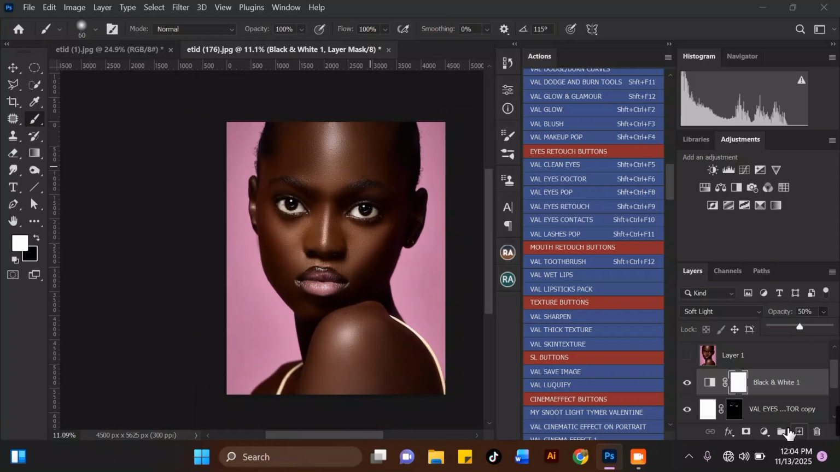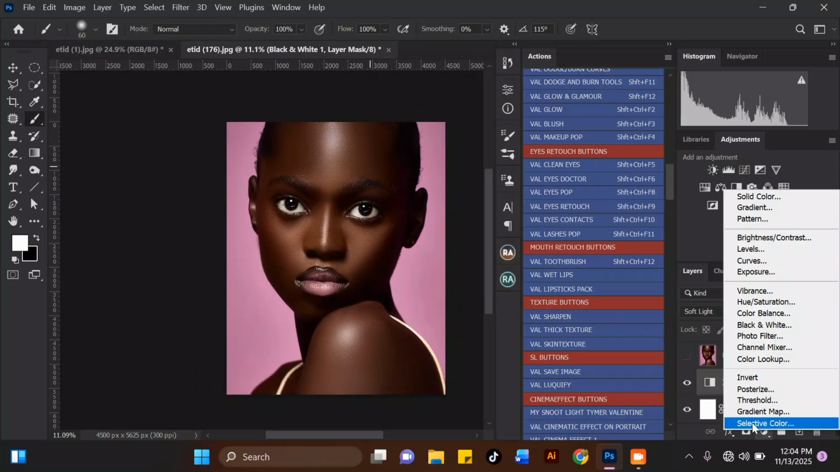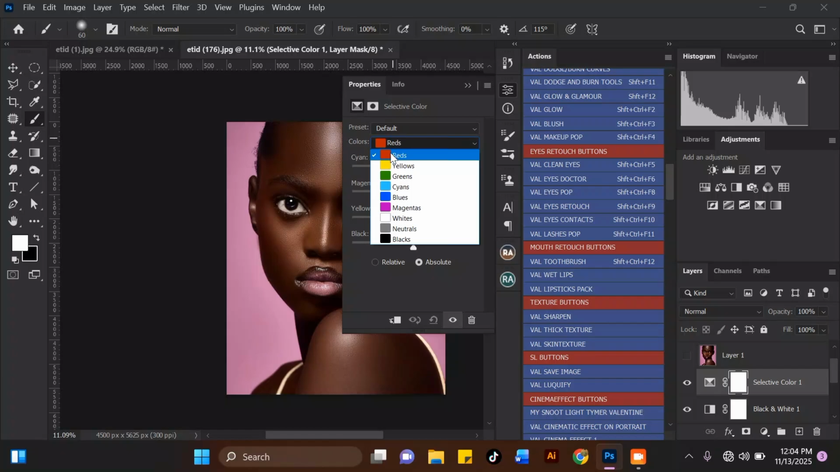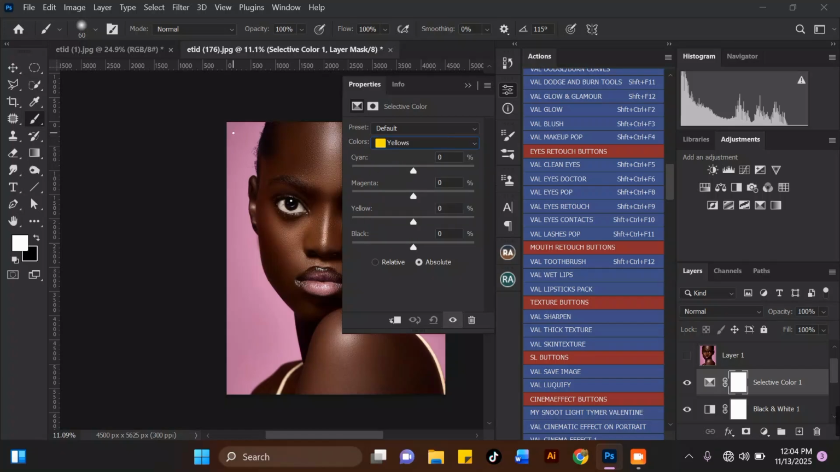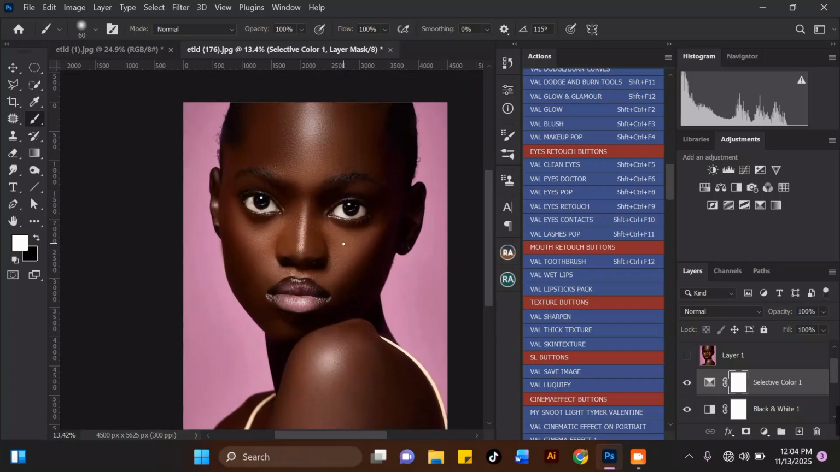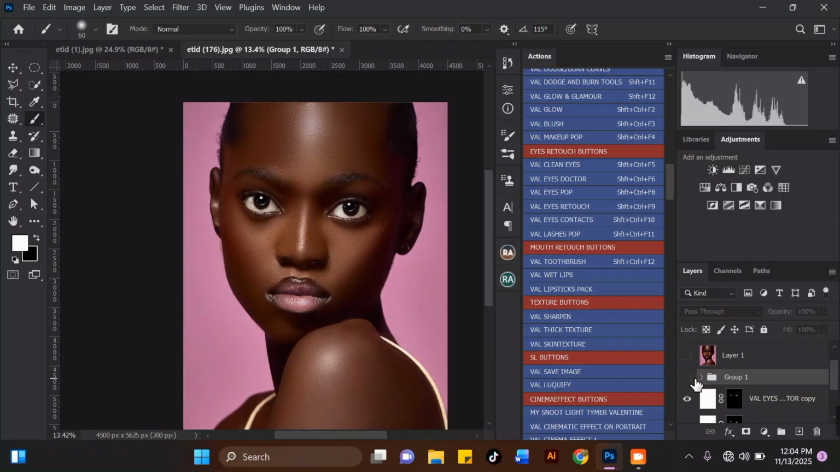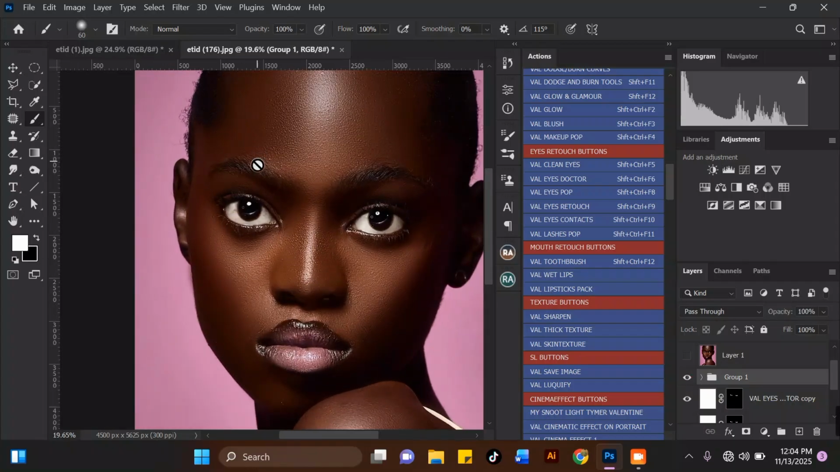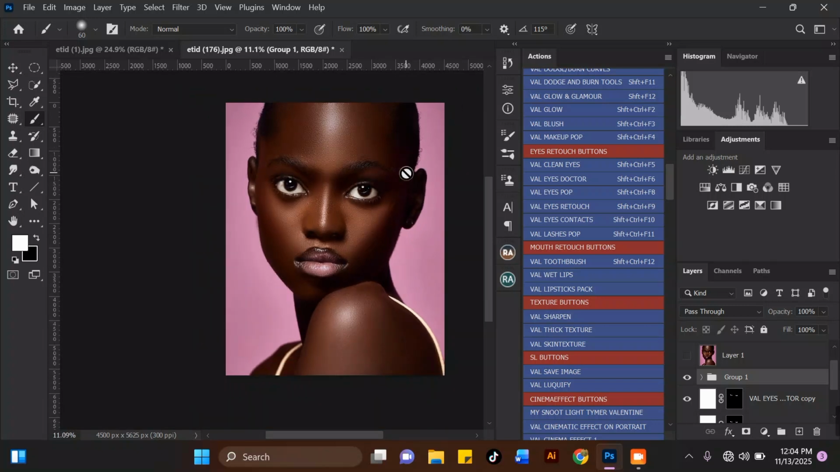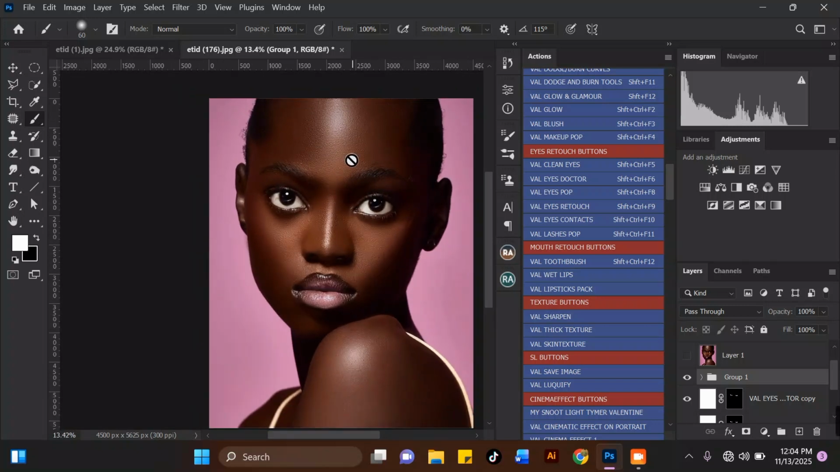Let's use soft light and drop the opacity of the layer to this. I also use selective color here, with the colors set to yellow. I move the yellow up a little this way. Now I group these 2 layers here. As you can see, this is before and after. This is how I achieve the first skin tone.